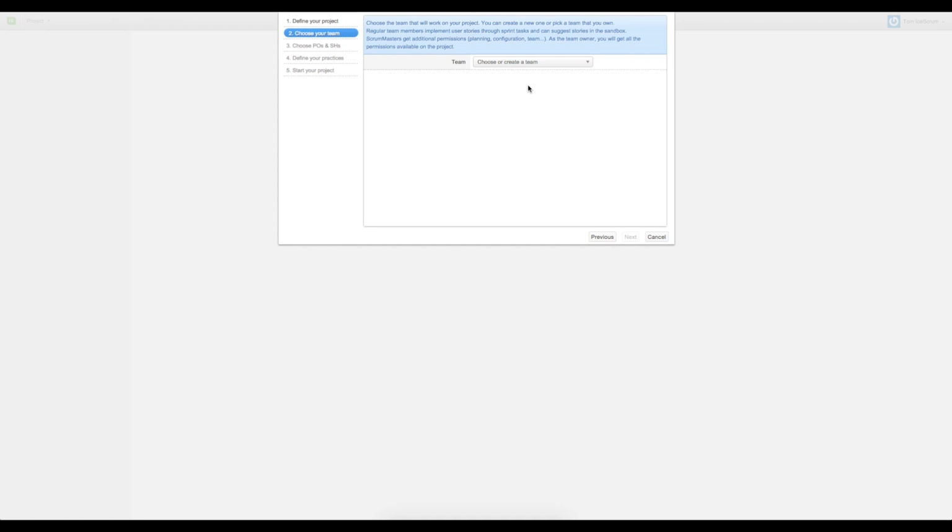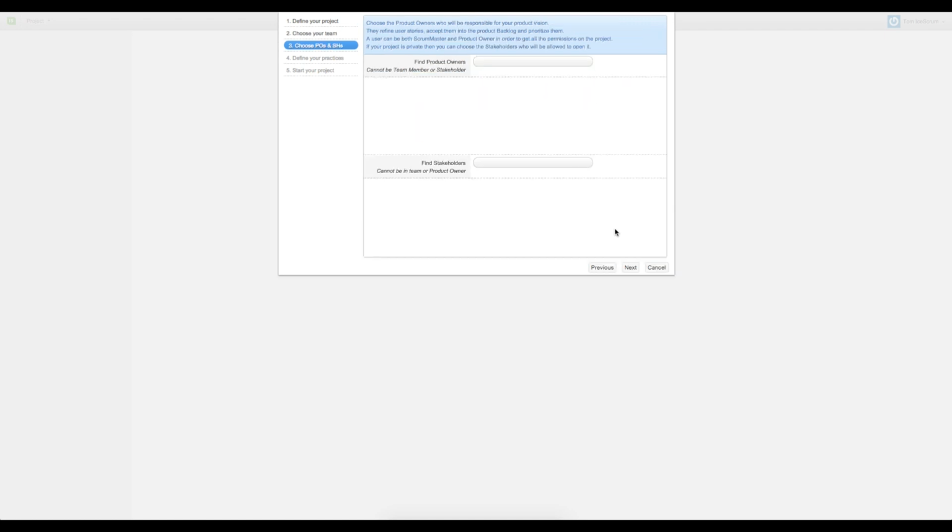Now I have to choose the team I want to work with on the project. Here I choose the team composed by iceScrum members that I created earlier. If I want to be the Scrum Master, I just have to check my name. As Scrum Master, I can update the project settings and practices whenever I want. On iceScrum, you can be Scrum Master and Product Owner at the same time. So I want to be the Scrum Master and the Product Owner, so I just have to find my name in the search bar.